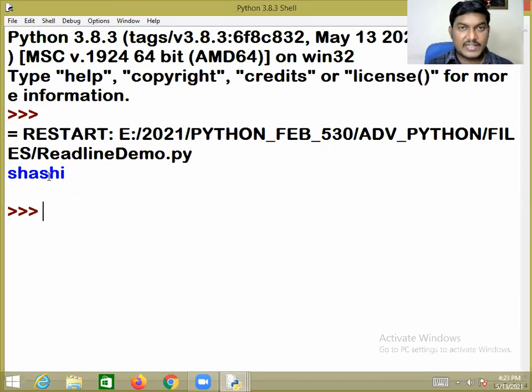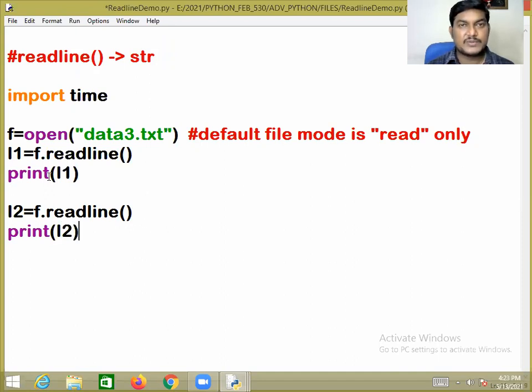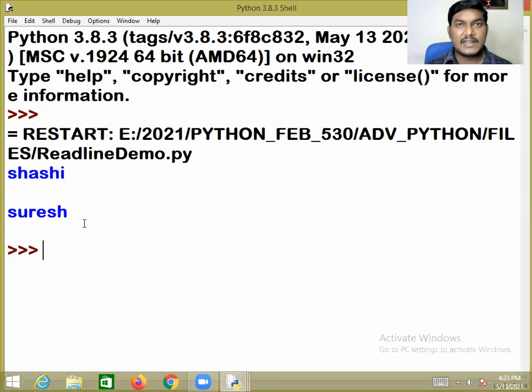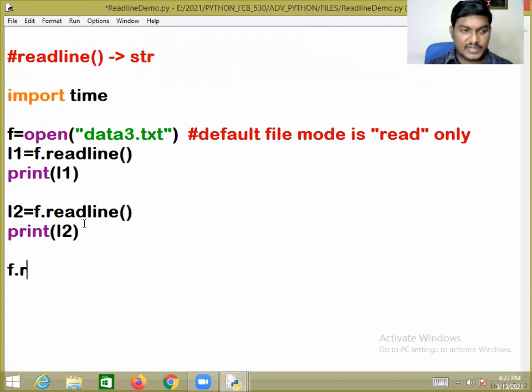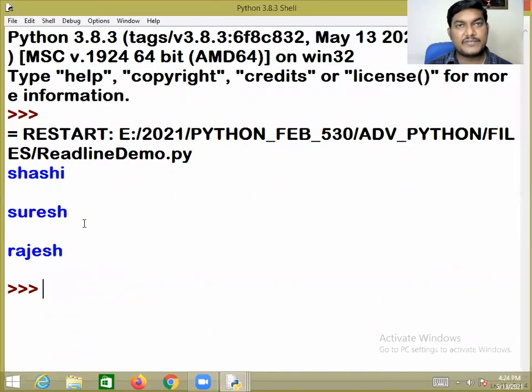After reading the first line, the pointer automatically moves to the next line. So f.readline() will obviously read the second line from the file. I want to store that in the variable l2 just to get some experience, and print l2. Ctrl+S to save, then run module. It is reading the second line. Like that, f.readline() will read the third line from the file, and I print l3. So it will read line by line from the file.